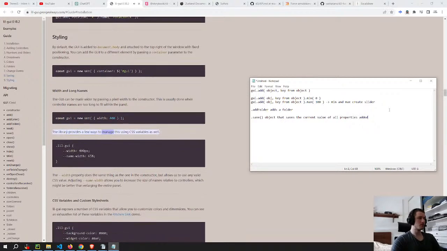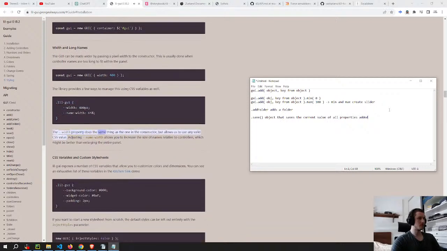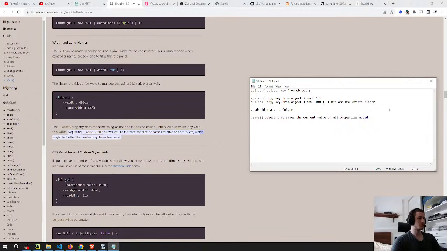The library provides a few ways to manage this using CSS variables as well. --lil-gui-width: 400px; --name-width: 65%. The width property does the same thing as the one in the constructor, but allows us to use any valid CSS value. Adjusting name width allows you to increase the size of names relative to controllers, which might be better than enlarging the entire panel.